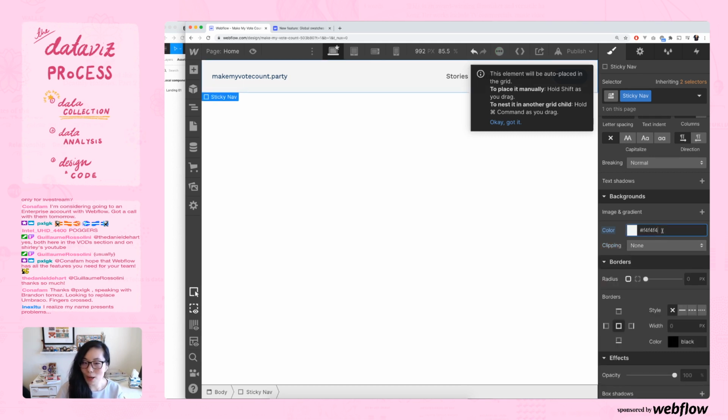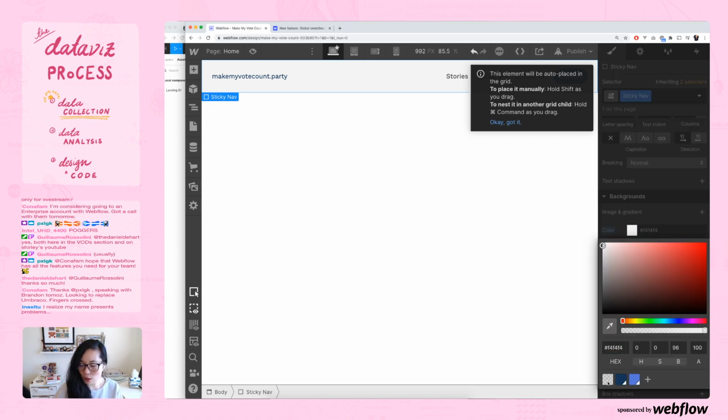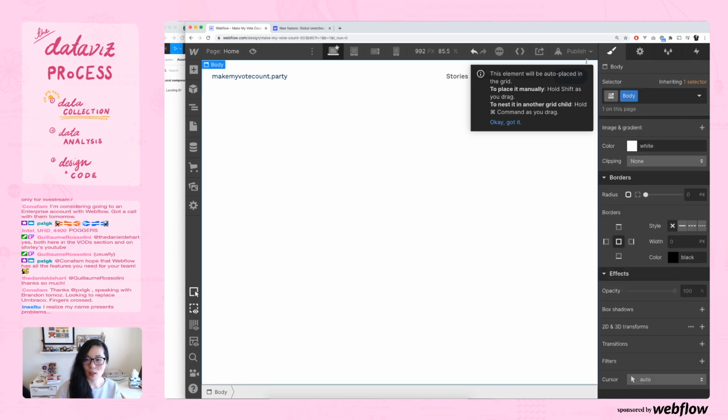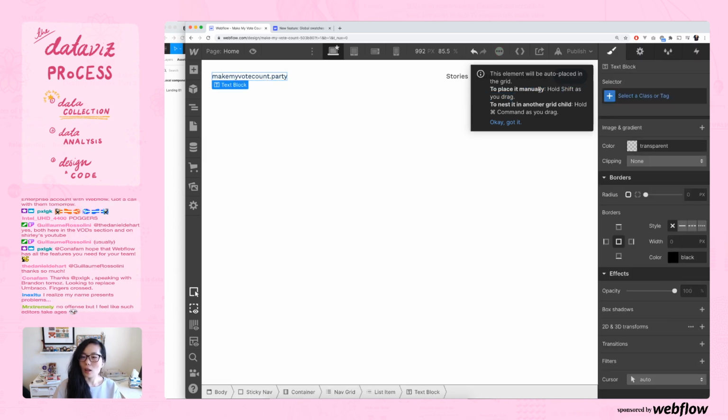Okay, so for the background color for the nav, I want it to just be fully transparent for now. Yeah, let's do that. Okay, this element will be auto-placed in the grid. What was it auto-place? Ah, I see, it's the text block. Cool. If I want to nest it in another, okay, hold on, hold on. How do I get this? Also cool that these help guides are popping up. Really cool logic where I must have hit something very specific to trigger this.